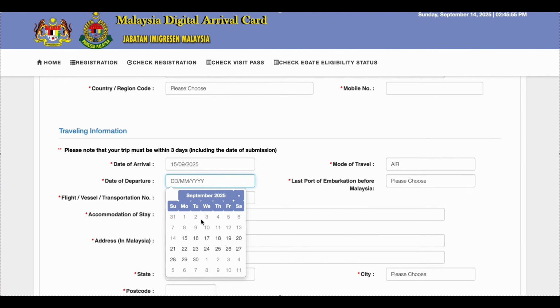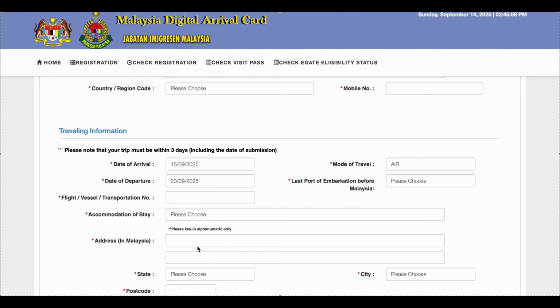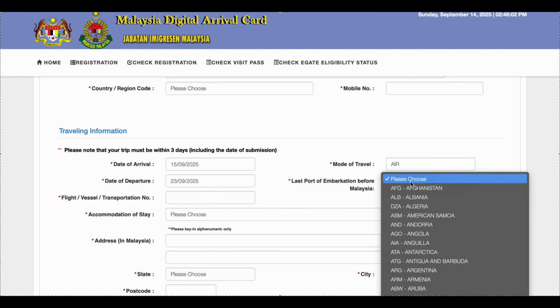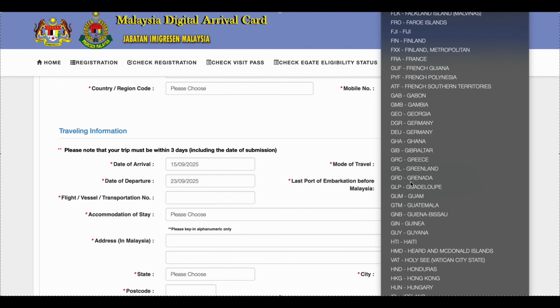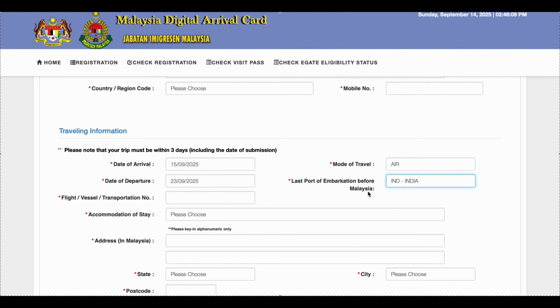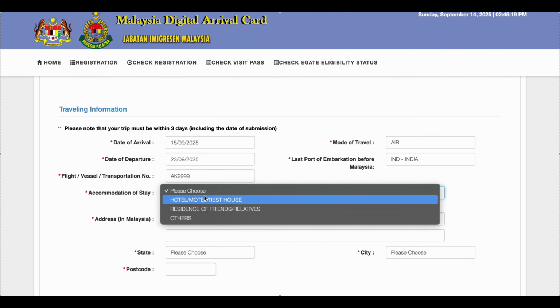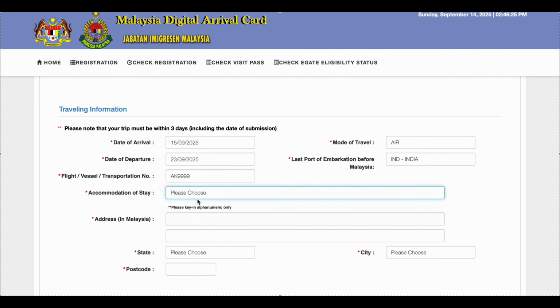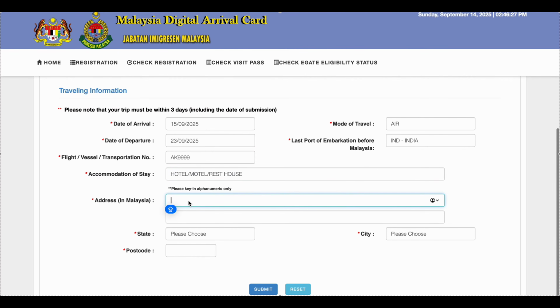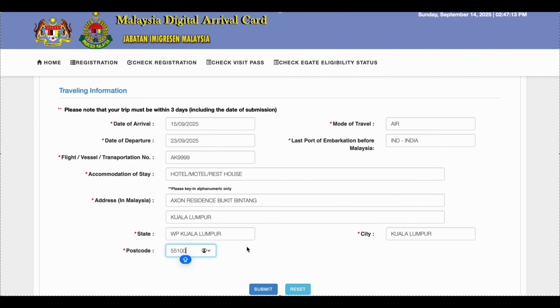Then date of departure will be as per your plans. Last port of embarkation will most of the time be your home country, but if you are traveling from somewhere else, you have to provide that country's information. Flight number will be provided in your e-ticket. Accommodation of stay is basically your hotel address. If you have already booked a hotel, then you have to provide that information. For us, we booked the Accent Residence in Bukit Bintang, so we provided that information. We got the address from Google itself.